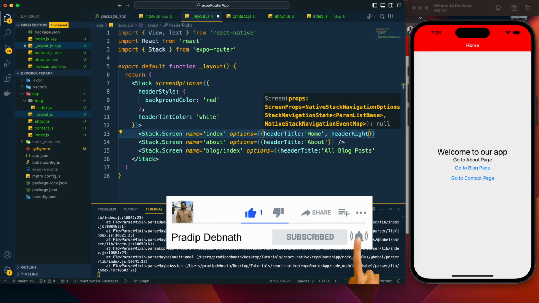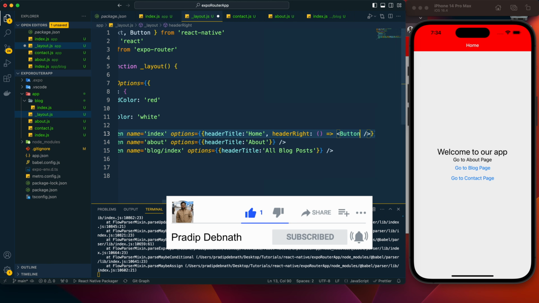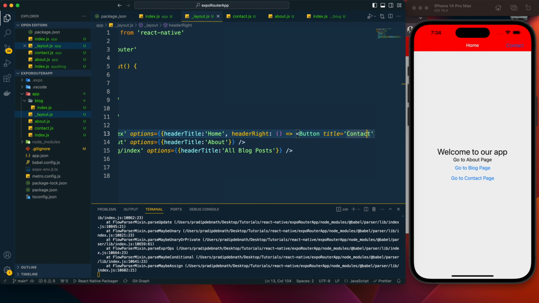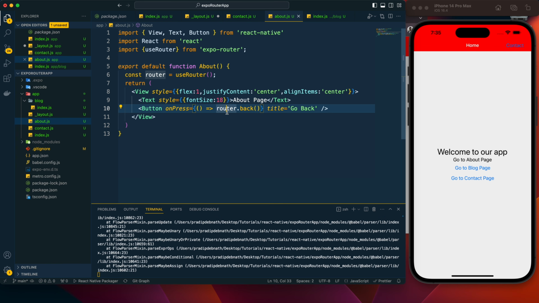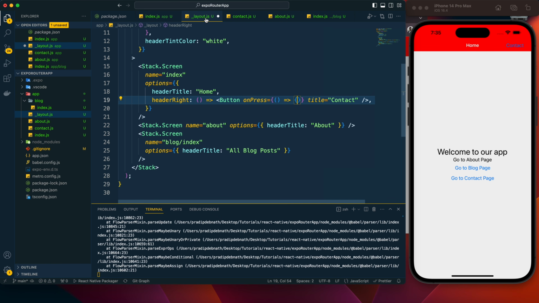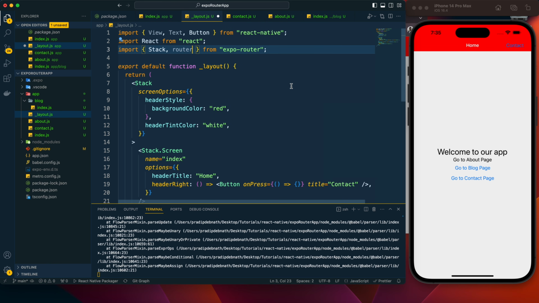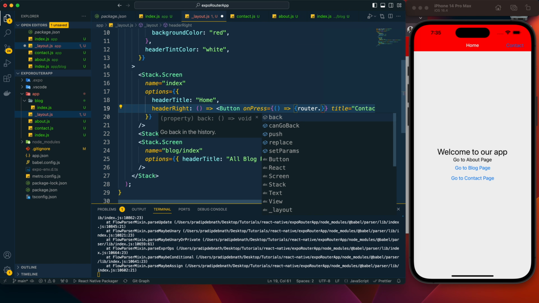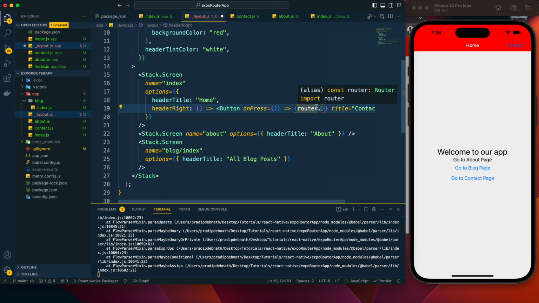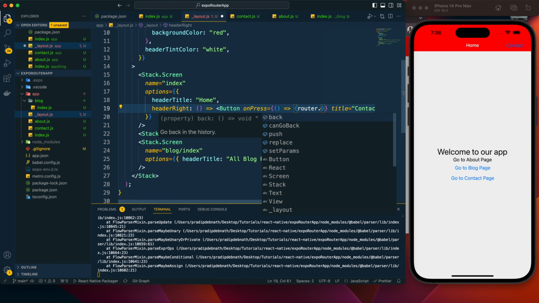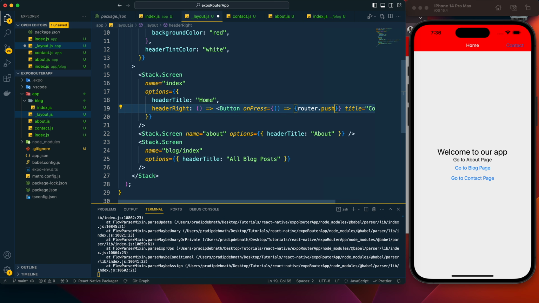So let's provide headerRight, and here I will provide a button, contact, and with this let's provide onPress, and here we can provide the route similar to this. And here we got the router from the useRouter hook, but from Expo Router we get the router directly, and that also works similar to this. So we can get the router from the useRouter hook, also we can get it directly from Expo Router, and we will have the same functions within it. So here we need to push, and we need to push contact over here.